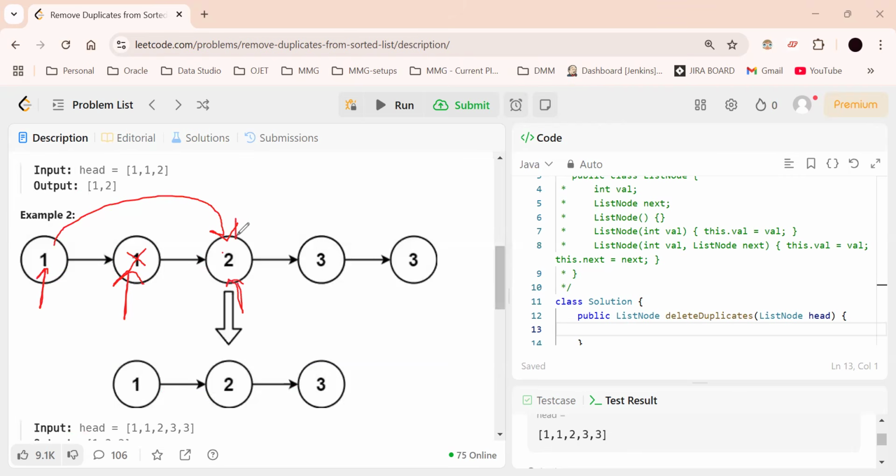I can compare 2, 3. They are not same. 3 and 3, they are same. Whenever this pair is same, remove this node. That's all. Remove this particular node. We need to link this to the next one, which is null basically. So at the end, this 2 is removed, this 3 is also removed. I have 1, 2, 3 as the output.